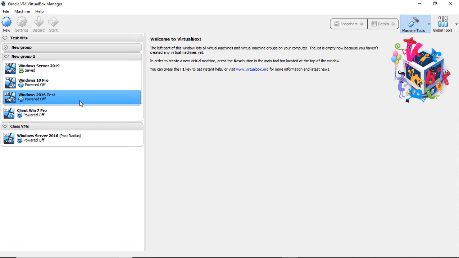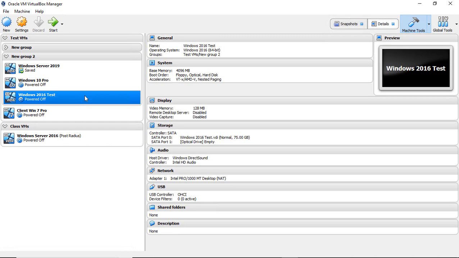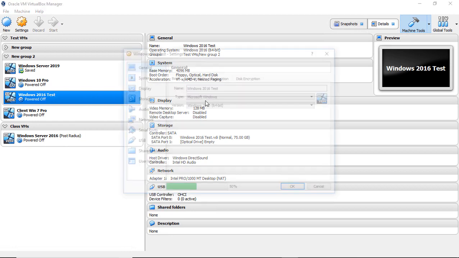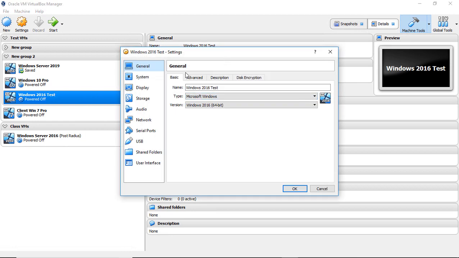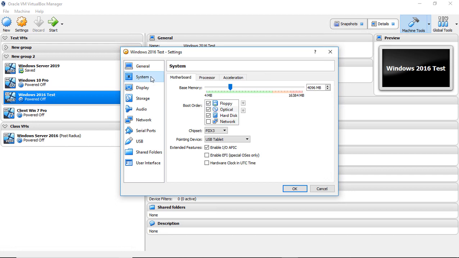And my Windows 2016 test is there. Let's go ahead and right-click on this and choose Settings. We want to make a few setting changes before we start this thing up. Let's go to System and double-check our memory is correct, still at 4 gigabytes.